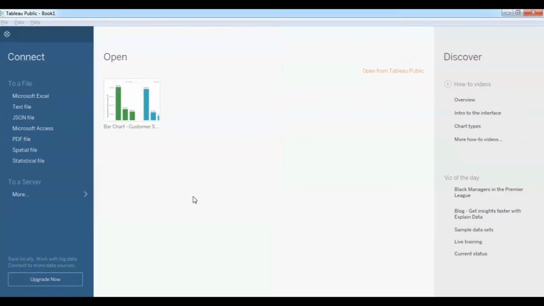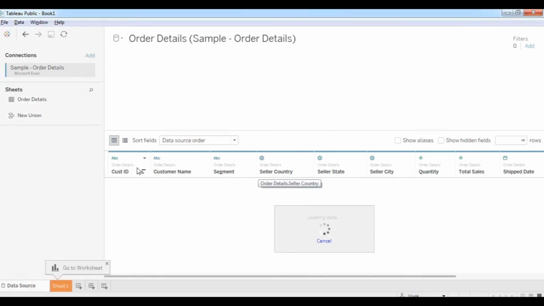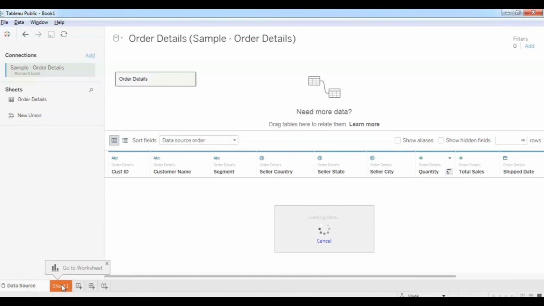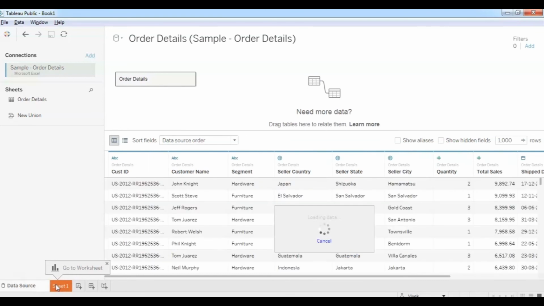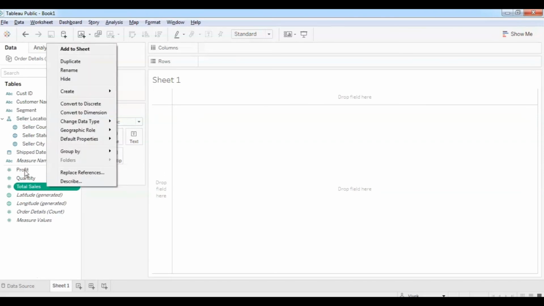So we have some order details. This Excel sheet you will find in the resources section of the previous tutorial where we discussed the problem statement. So these are all the columns here. So go to Sheet 1. This is the hierarchy here. So let's rename it. Let's mention seller location. Also, we have total sales and profit, which we need in dollars. So let's change it, not quantity, total sales and profit.